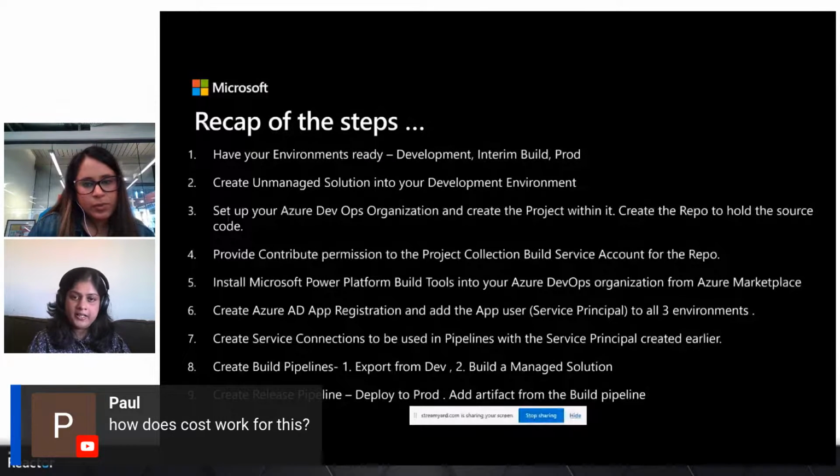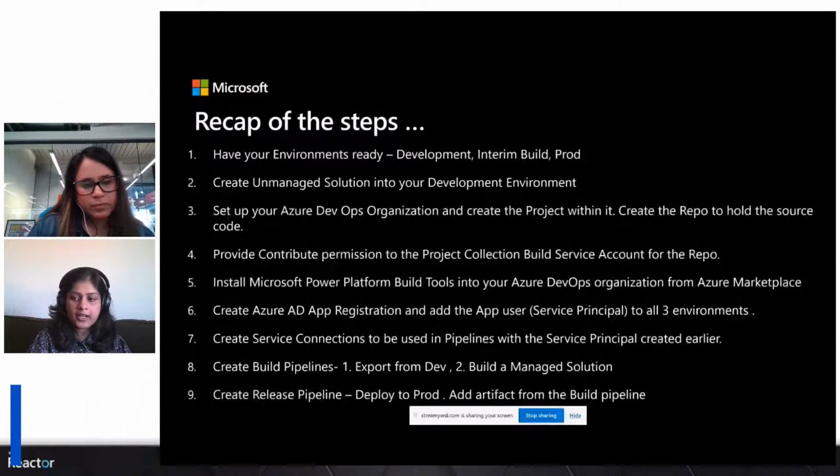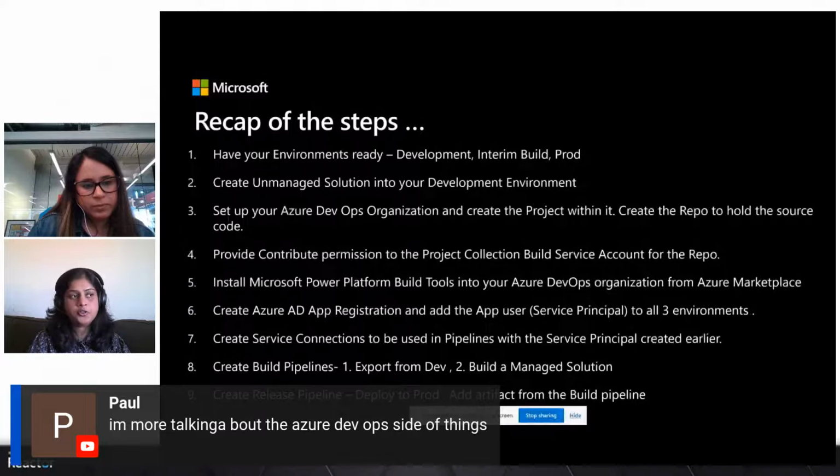The other part is, as you are using Azure DevOps, if you are going for a paid organization, in that case the cost of the organization will be required. Otherwise, there is the option of using a free Azure DevOps organization also.